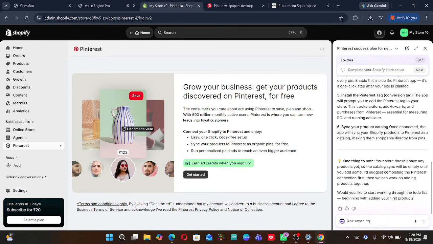Once your Pinterest is all set up, don't forget to start pinning some of your best-selling items and showcase your brand. Remember that consistency is key, so regularly updating your pins and engaging with the community can significantly impact your visibility and sales.